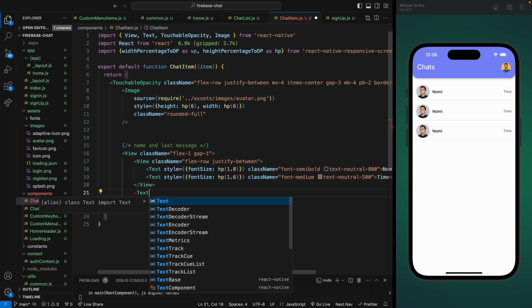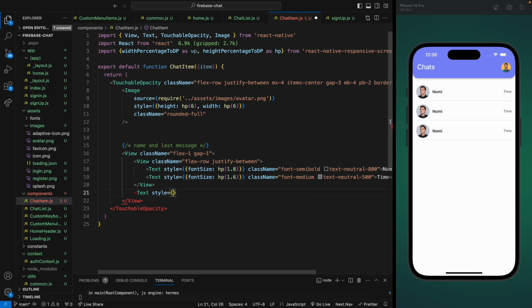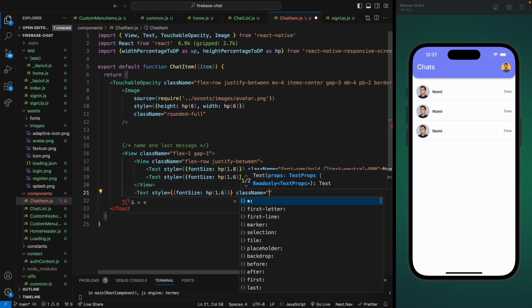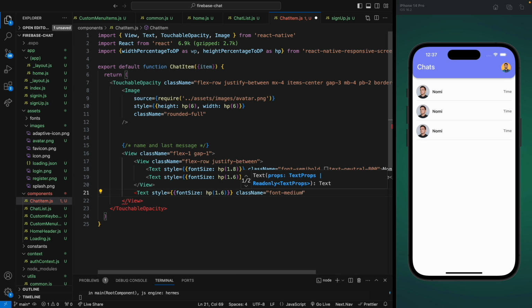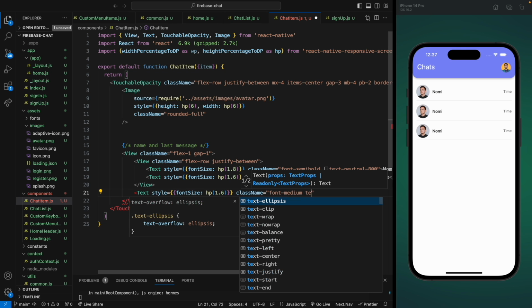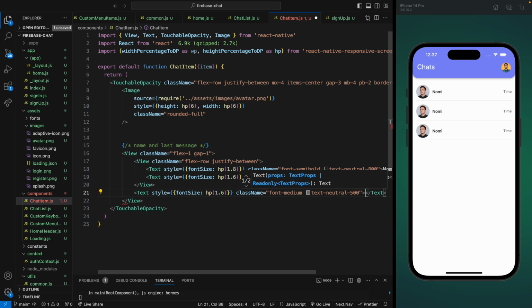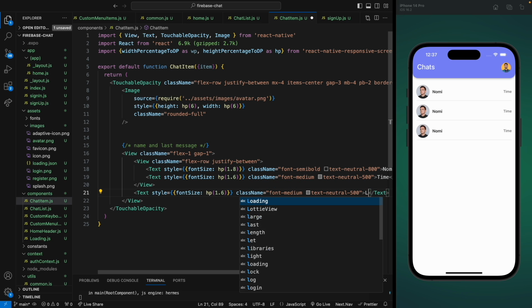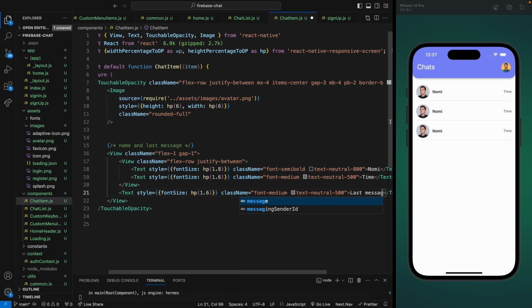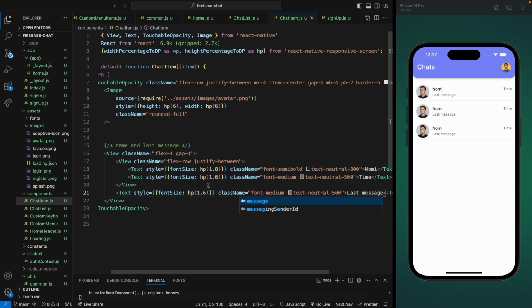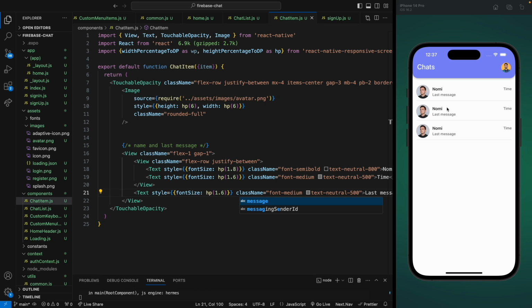Now under this row we will add the last message, so let's add a style and give it a font size of HP 1.6, and let's also add a class name to make it bold, so let's use font medium, and text neutral of 500, and here we will show the last message. I'm using dummy data for now, but we will replace it once we get the data from Firebase.